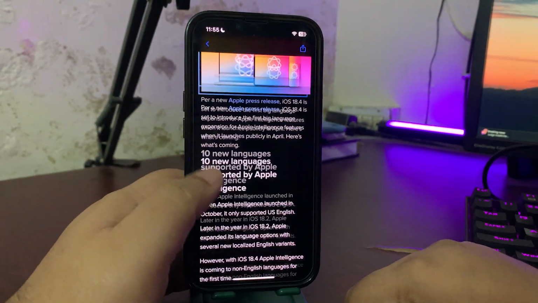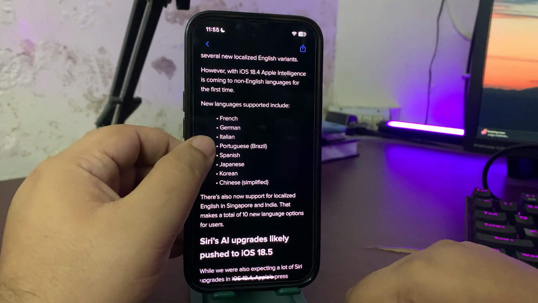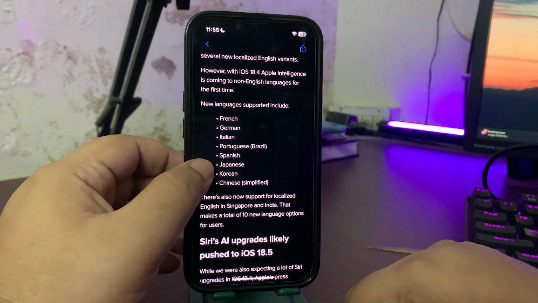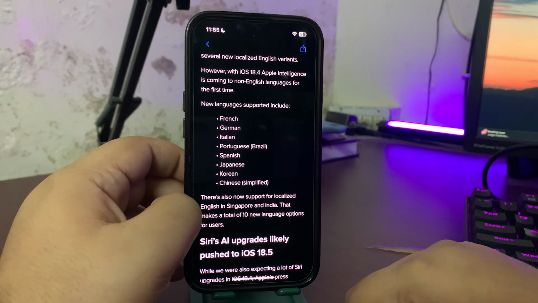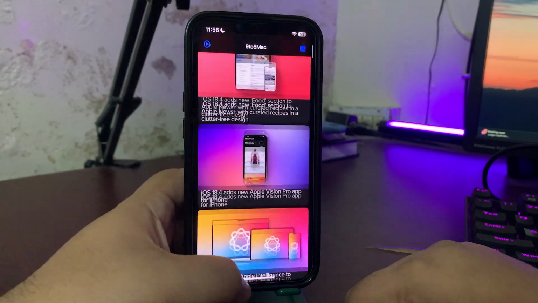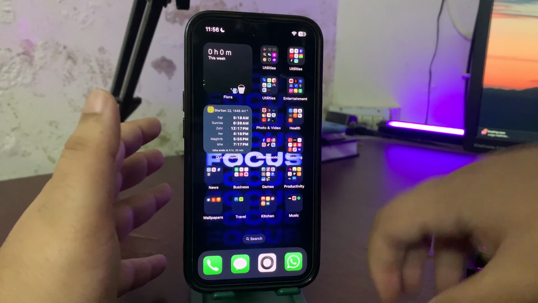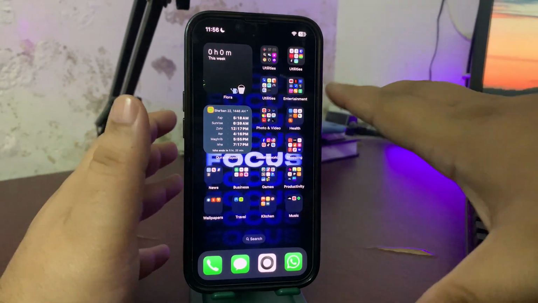If I talk about what new languages they are going to include, they are going to include French, German, Italian, Portuguese, Spanish, Japanese, Korean, and Chinese. Very nice. And yeah, this is also what I know. Definitely once I install this update, I will see what is new and everything.